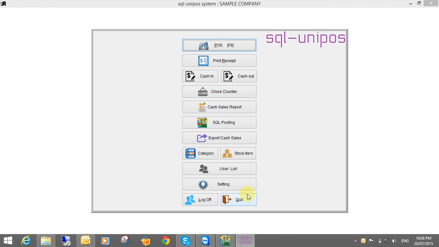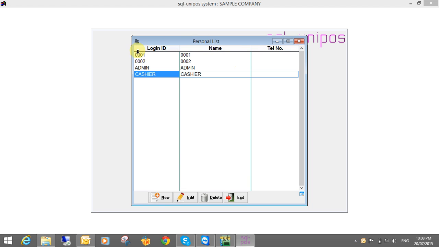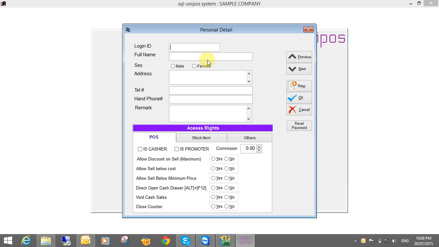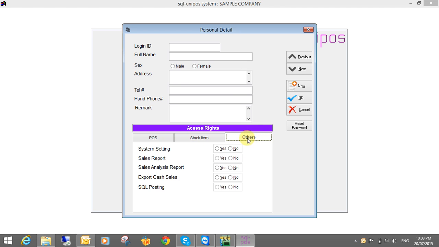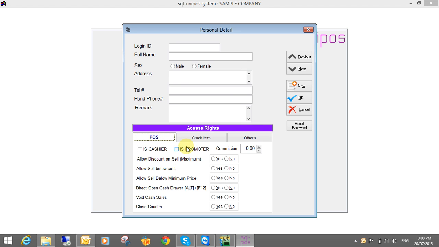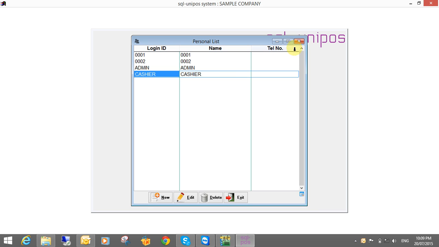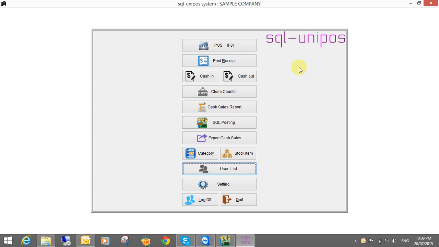Okay, first you need to do your settings or user list, either way. Let's say we talk about the user list first. Okay, this is the user list. You can add a user, their login ID, and their access rights. So you can select that this one is a casual user, and then allow them to do this or not, or allow them to do that or not. This is the access control for each user.